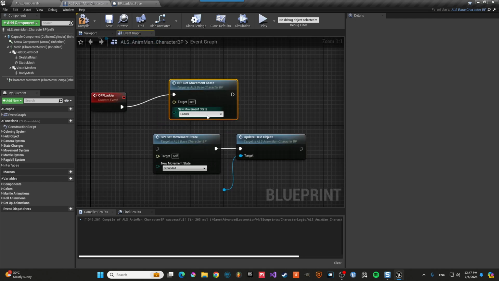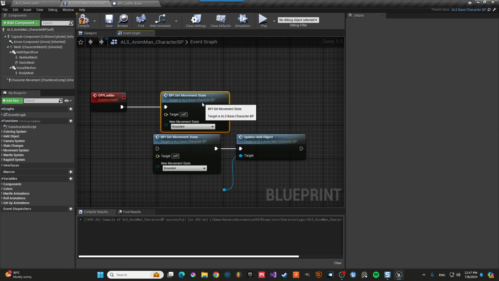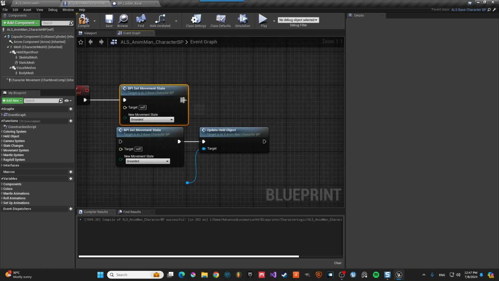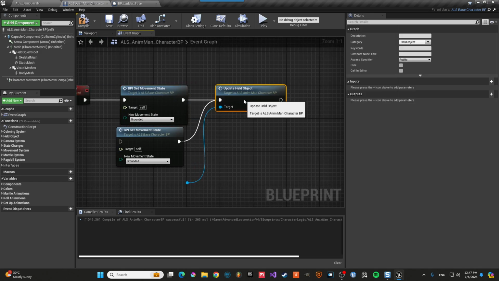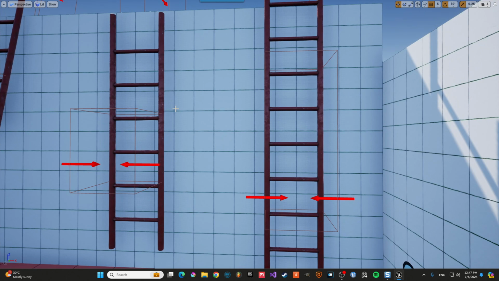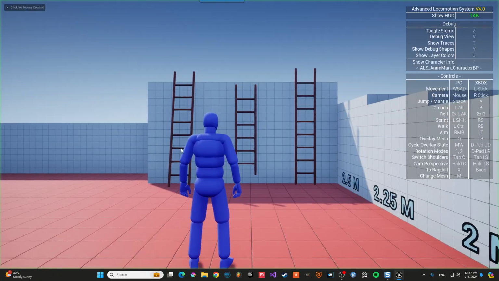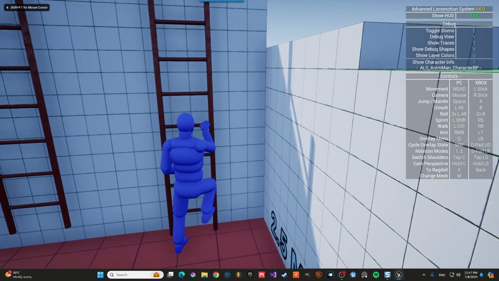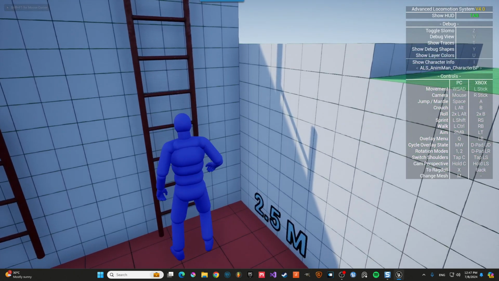So once we are here, we want to be grounded. Once we are off the ladder, we want to be grounded, and then we want to update the held object, which is the actual weapon. So this is what happens now. And if we play test real quick, you'll see that nothing has changed. So we still get the same sort of action.